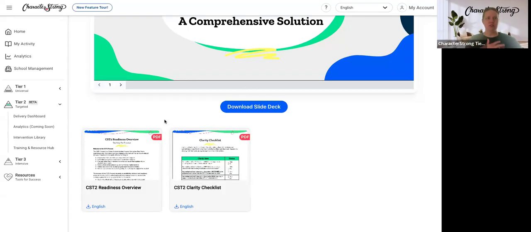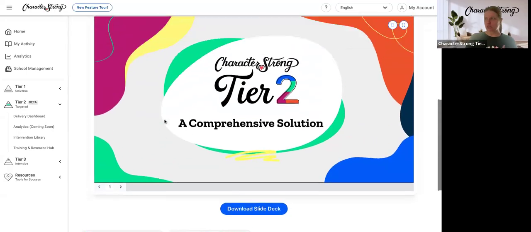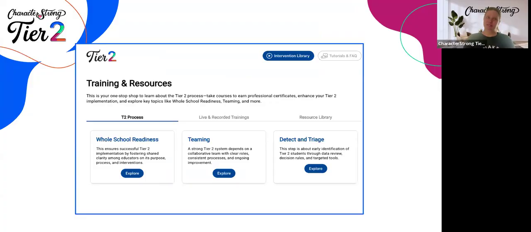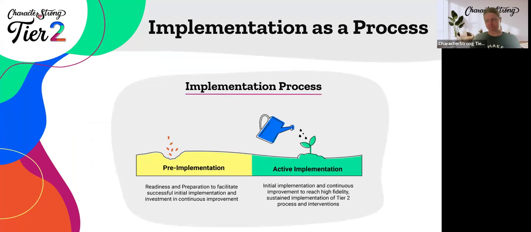I'm going to point you to the ones that are going to be the most important to get you started, but know that there's more in here that I might not touch on today. So let's think about whole school readiness. Let's think about implementation and how we can actually begin.